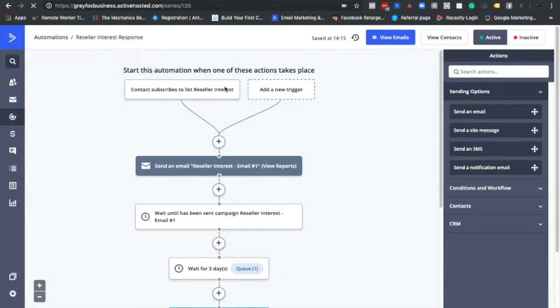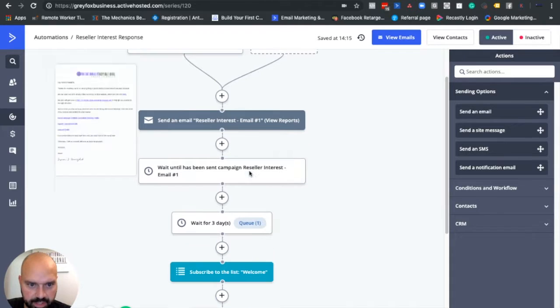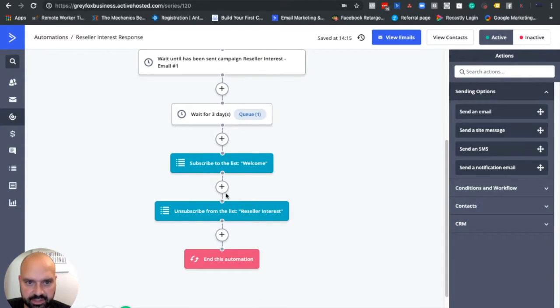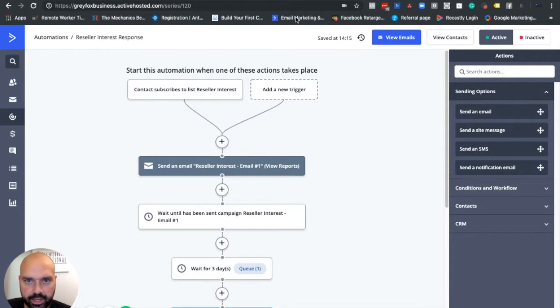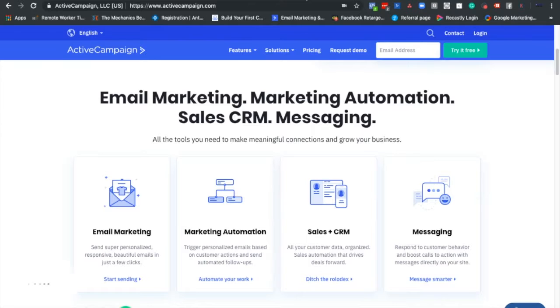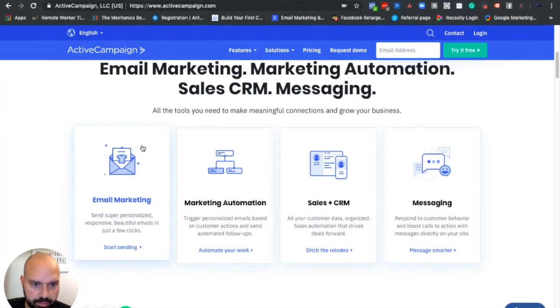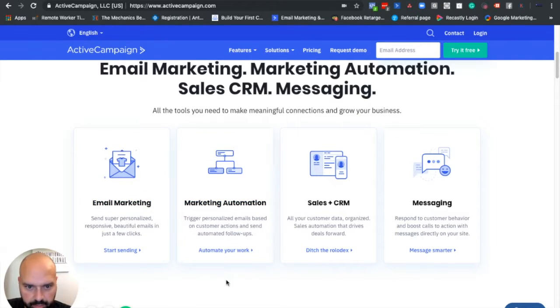So you can see what triggers it. You can see what happens next. You can see what conditions are there. You can see the logic and make sense out of it, even if you've never used it, which I like. For some people, they can do it in their head, but for me, it's very visual, so it's nice. The email marketing piece is pretty easy to use. The automated emails, the marketing automation, is pretty easy to use as well.